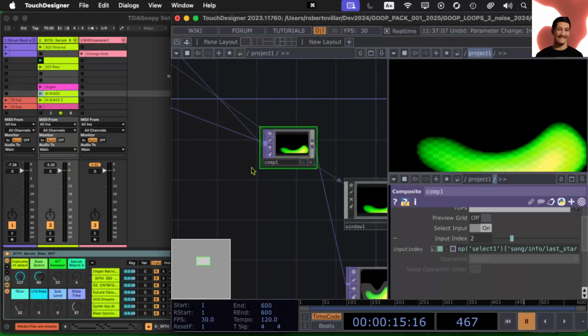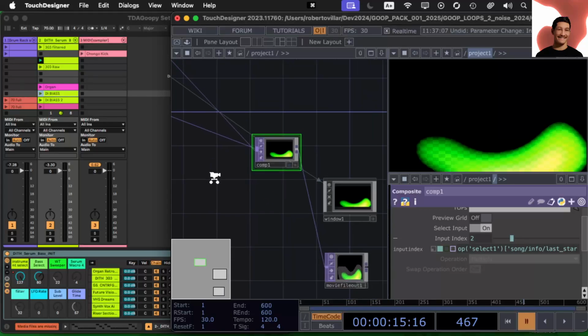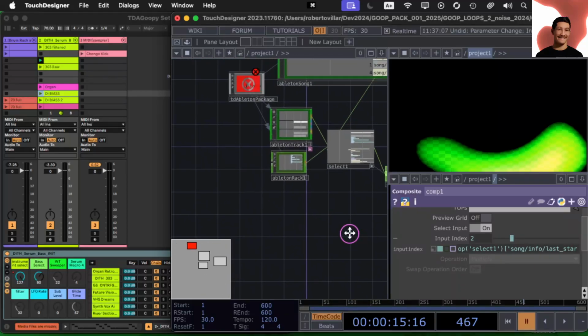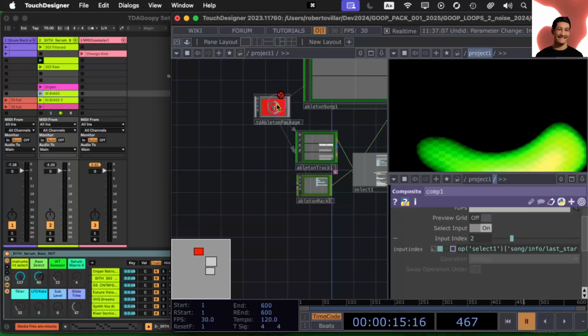So there's ways to take certain parts of your Ableton project and automate them to what you want to do specifically inside of your TouchDesigner network. Now, the way to do that, as we were saying, is inside of our Ableton package.